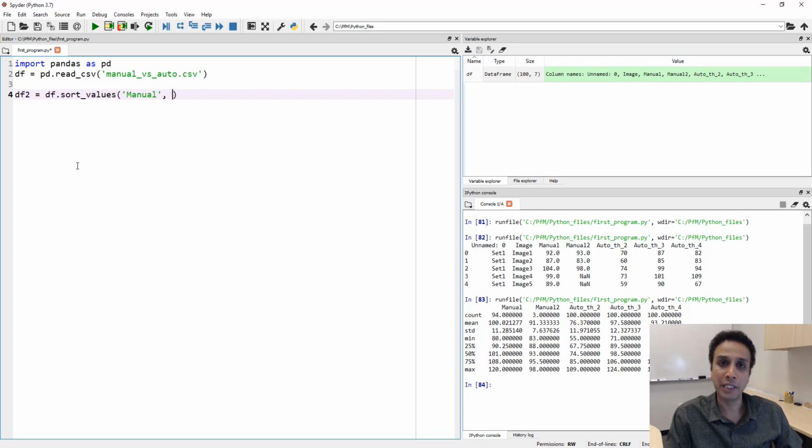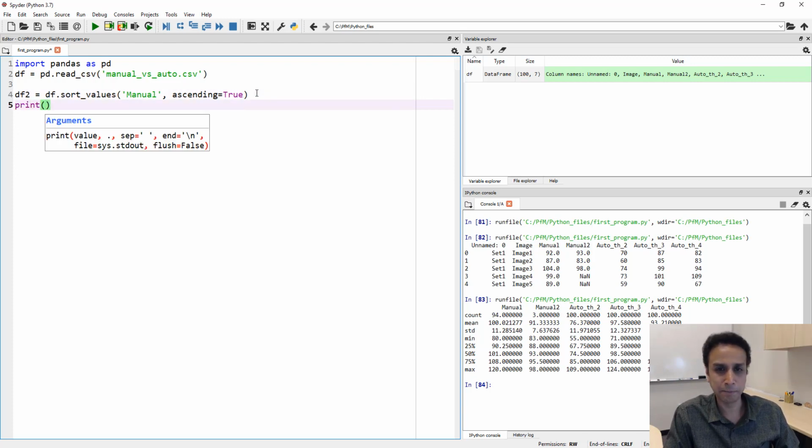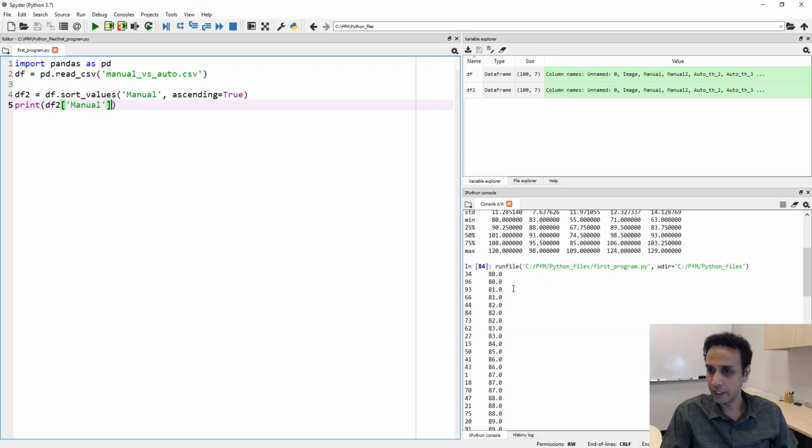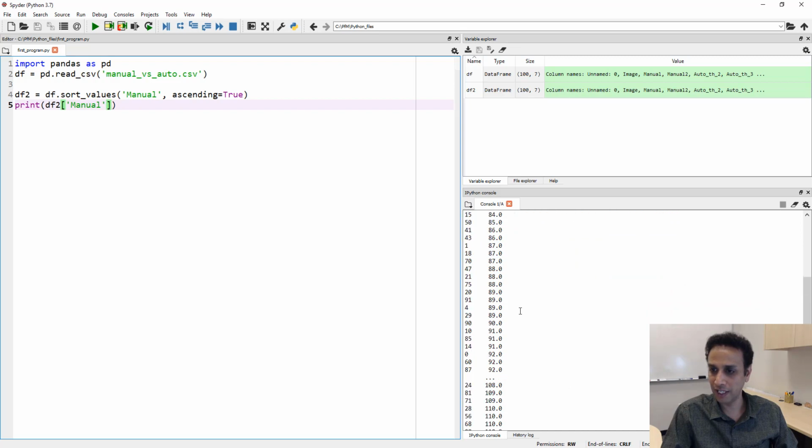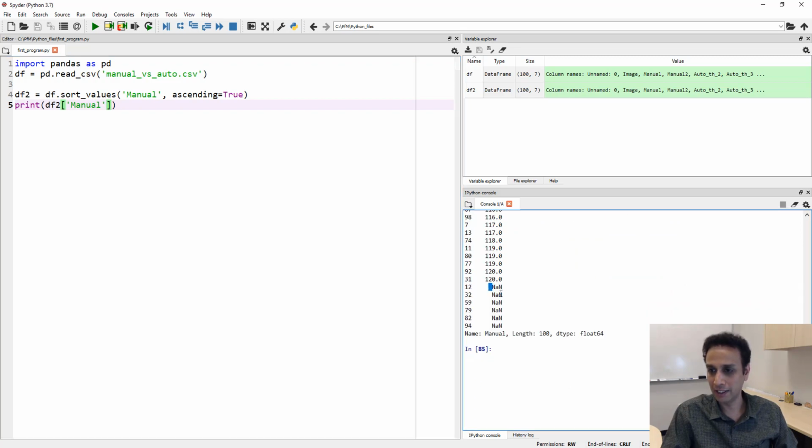Now, do you want them to be descending or ascending? I'll just say ascending equals true. You don't have to give this; the default, I think, is ascending, you can check that. Now let's just do df2, and let's only print the manual column and see what we have. There you go. It starts off with 80, 80, 81, 81, 82, all of that. And then it goes all the way down to, again, these are not numbers. These are the missing values that we have here.